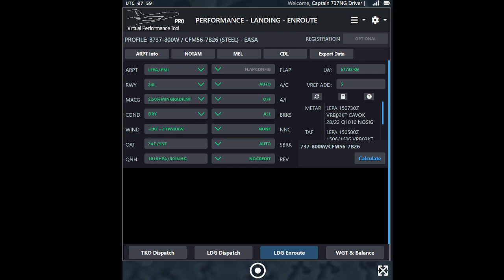Also, what can be advisable here, since we always want to calculate conservatively, if they report 2 knots variable wind, then personally I would just go for something like 5 knots of tailwind to give you a little bit more conservative performance figures. Temperature 28 degrees and the QNH is still 1016. For the flaps, we'll have to choose which flap setting we want, and I'm going to guide you through the decision-making process on that in a moment.